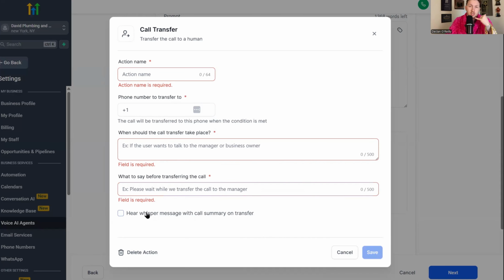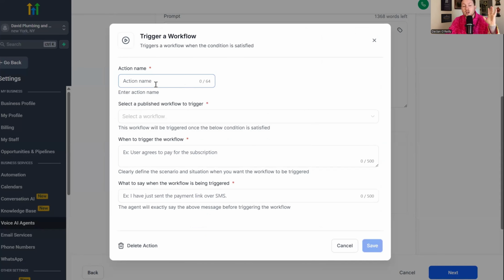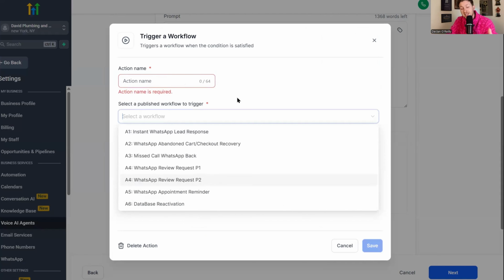Trigger a workflow. So this is really cool. You can have your AI agent trigger an actual automation in HighLevel when it says anything, which is huge. It could be like a nurture sequence based on the phone number. It could be sending an SMS. It could be whatever. And again, to start this, you put in the action name, you select the exact workflow you want. Then you have when to trigger the workflow. So when they say a certain word or whatever, you plug that in.